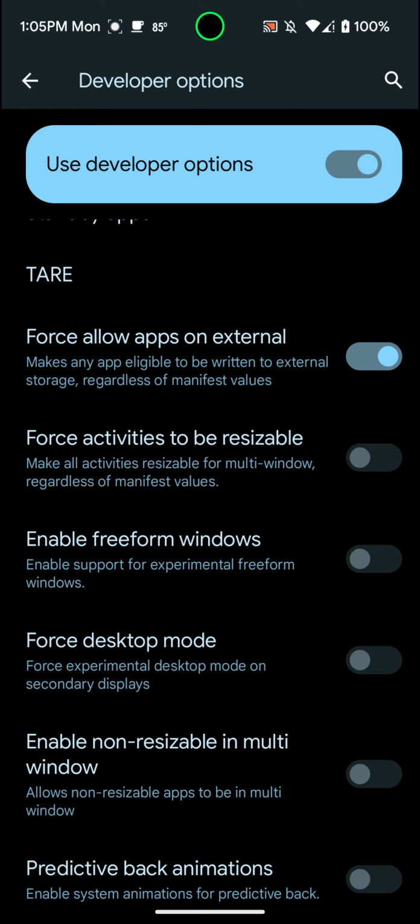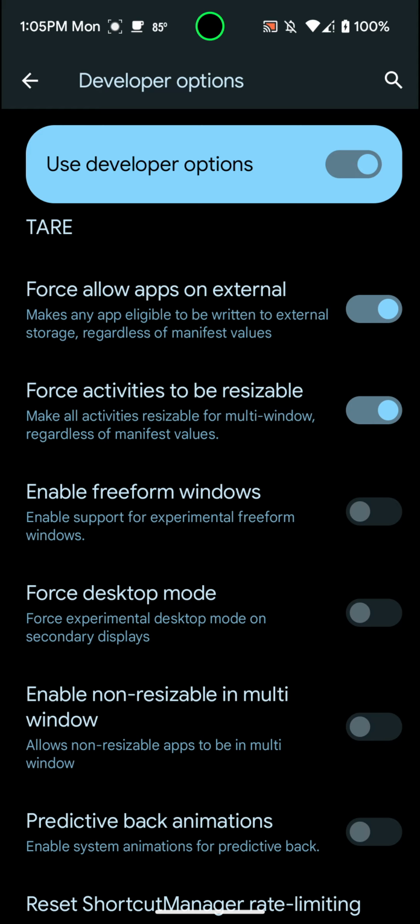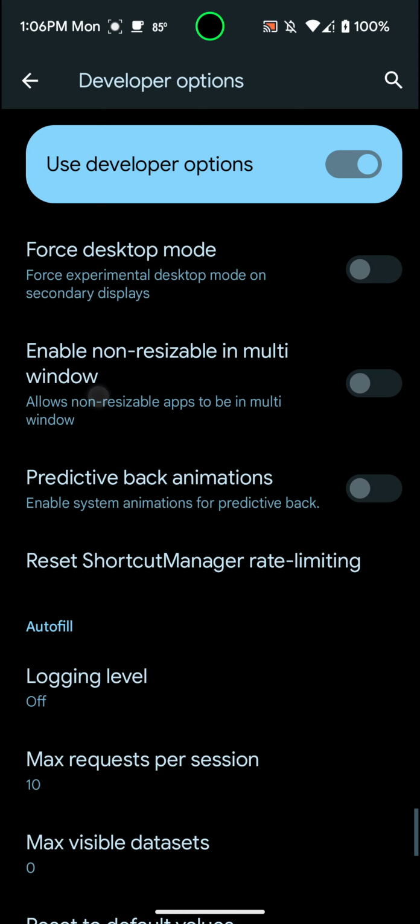Force activities to be resizable. I do keep this on normally, so that's another thing that I recommend keeping on in here. Basically, when you're using two apps at once, side by side in split screen, it'll force other apps that aren't resizable to be resizable. So that's definitely worth having on. I really like having that option on because it allows you to put apps side by side that don't actually support it.